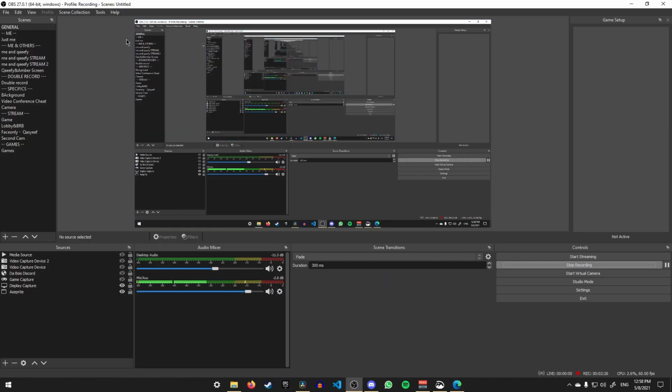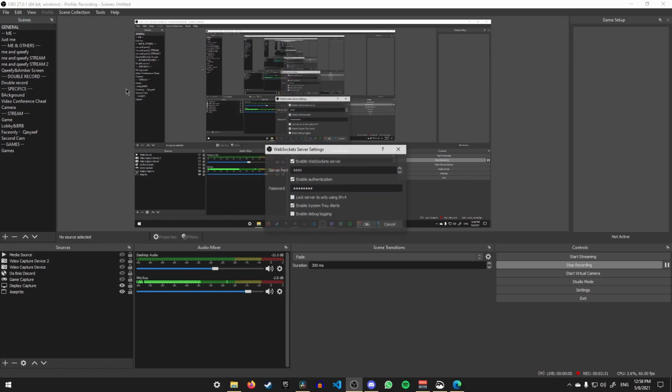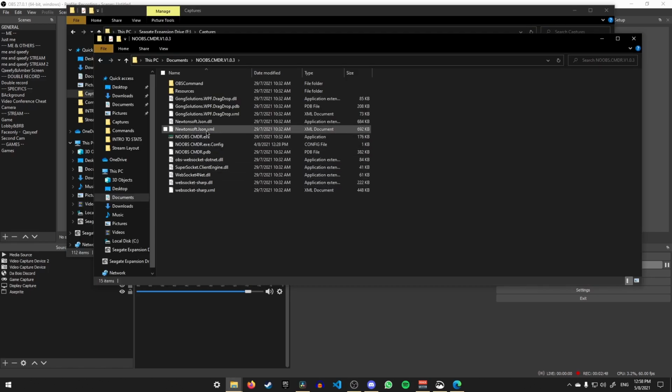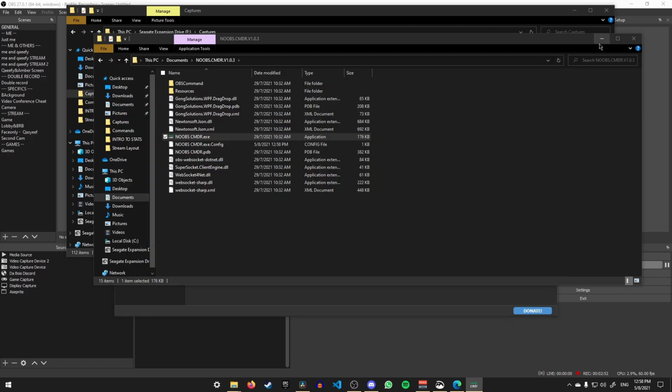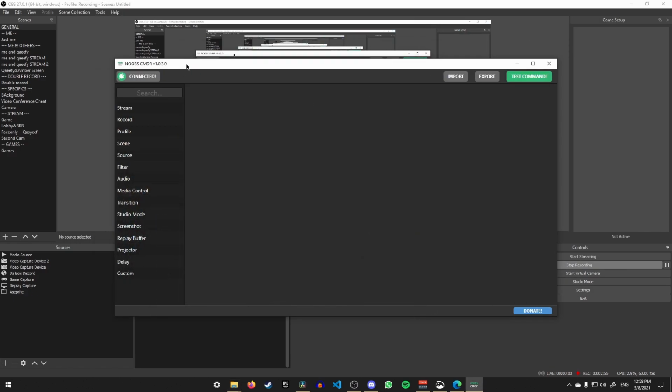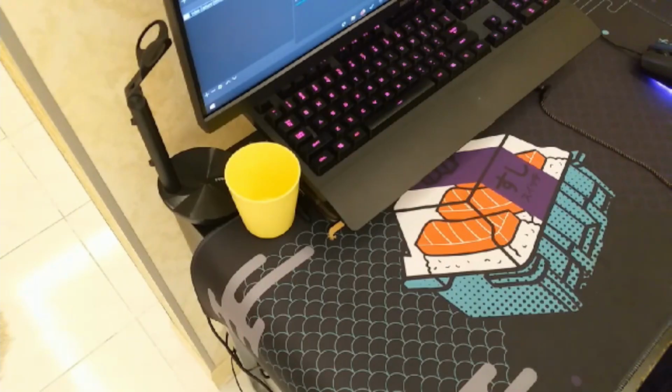So now on OBS, you just go to Tools, WebSocket Server Settings. You can put a password if you want, and you can also run Noobs Commander, and it'll say connected here. If the WebSocket is working, it will say connected, and this is where you can start making your commands. So what's step 2, you might ask?